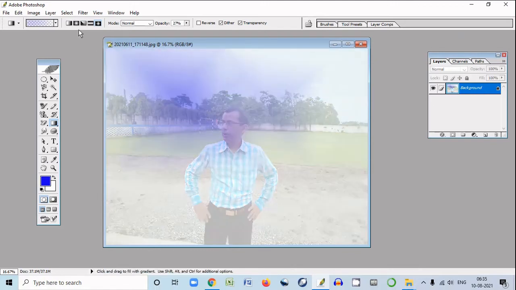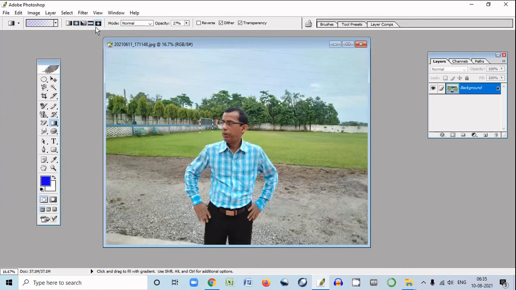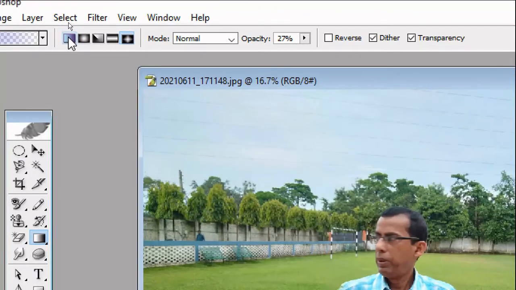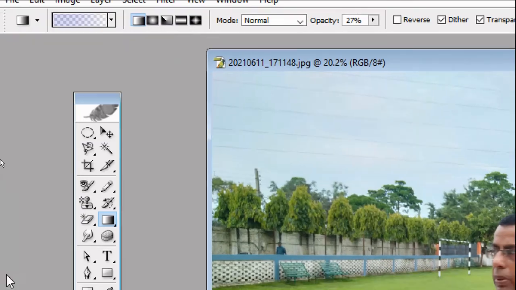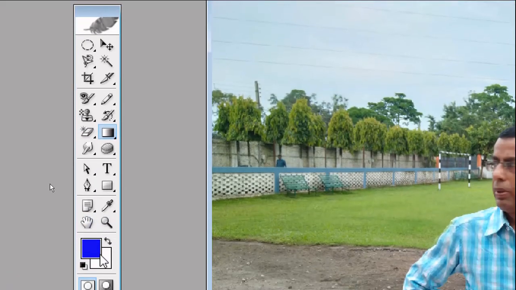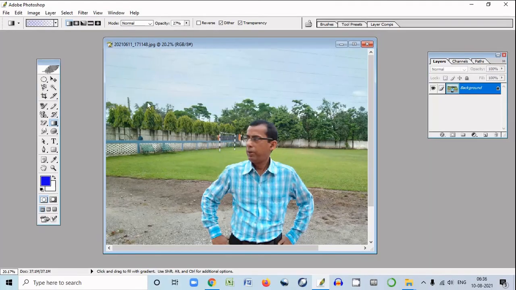From the properties bar, you can change the type of gradient. There is linear gradient, then radial, then angle gradient, then reflected, and the last one is diamond. I'll just take the linear one, and if I drag now, then the combination of two colors will come, that is the foreground color and the background color, blue and white. So just drag over here. You can see two colors are coming.